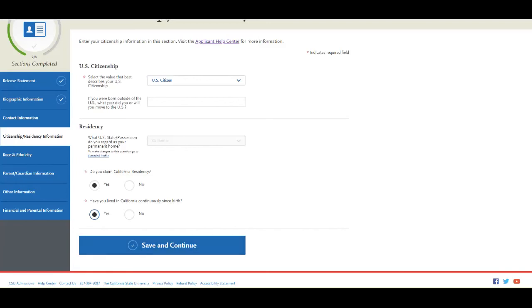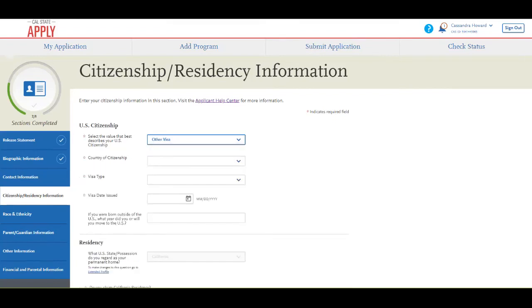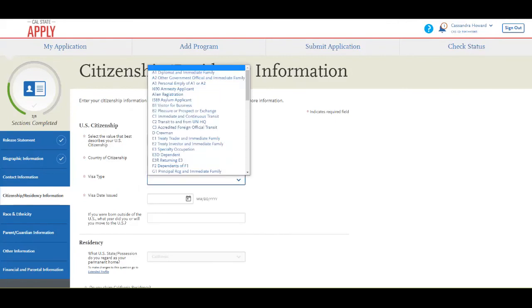For those students who are considered international applicants, we'll go back to this other visa section. Select your country of citizenship, and then you will select the visa type you have or will have when you study at the CSU.